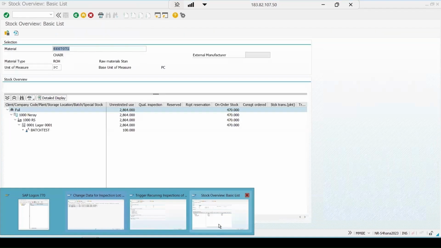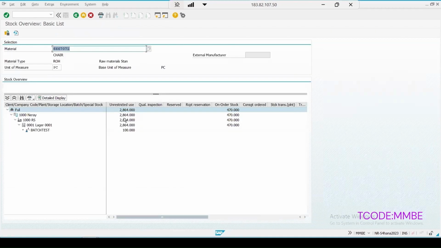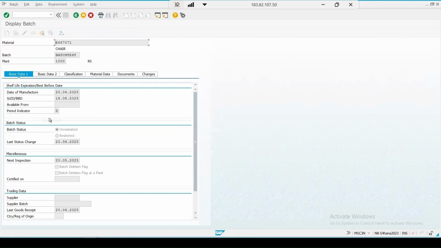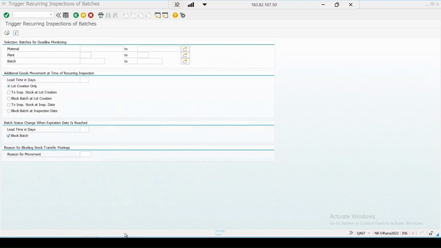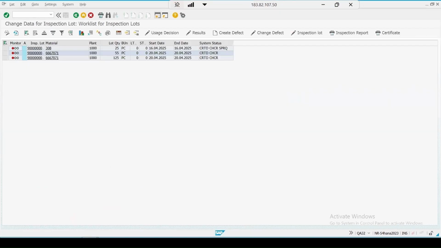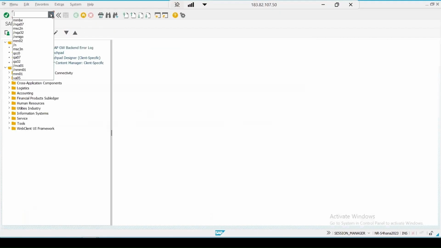And if we check the stock, it was already in unrestricted for this batch test. If I refresh it, still it is in unrestricted. And if we check the batch detail from here also, the batch is unrestricted. This is the data which we have maintained. I want to trigger a lot, then I have to change the next inspection date again.